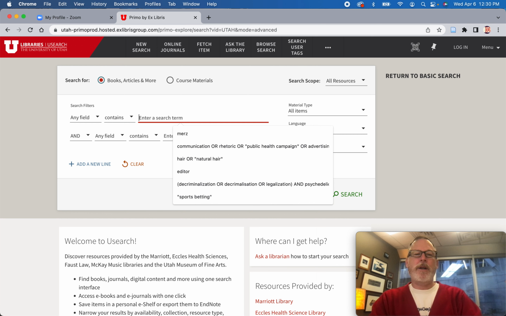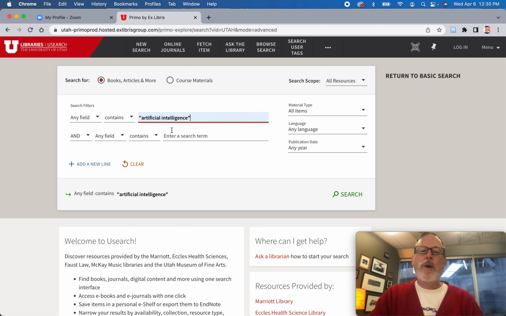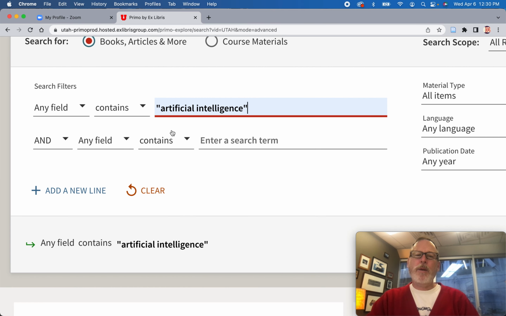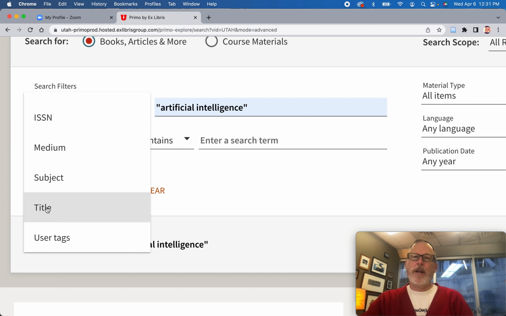But let's put in artificial intelligence. Oh, I've already done so. When you are putting something in a database or the catalog and you have two or more words that you want to stay together wherever they're searched for, you have to put quotes around them. Otherwise, it might look for artificial and intelligence separately and it gets messy. And for this one, I want it to be in the title because I did this search before.